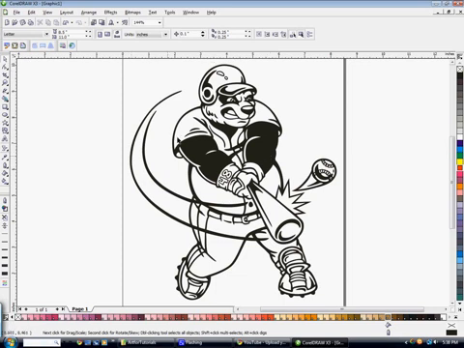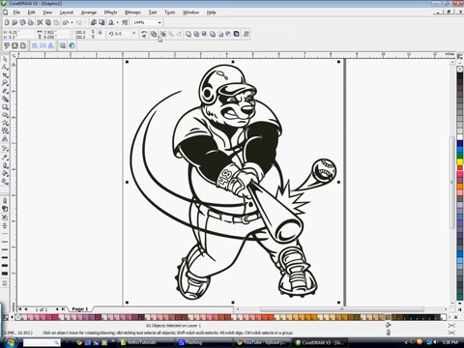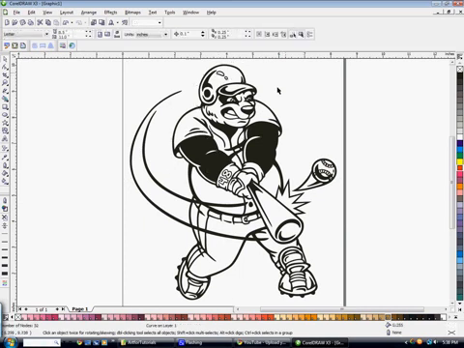The first thing you want to do when we're coloring is make sure the object's ungrouped. So you're going to select the object and click the ungroup button here to make sure it's ungrouped, so you can click on each separate piece.